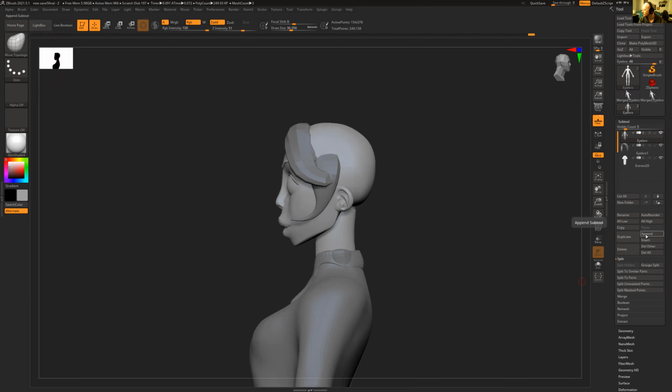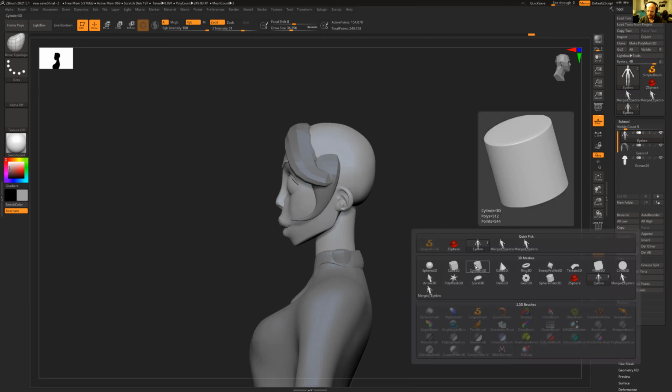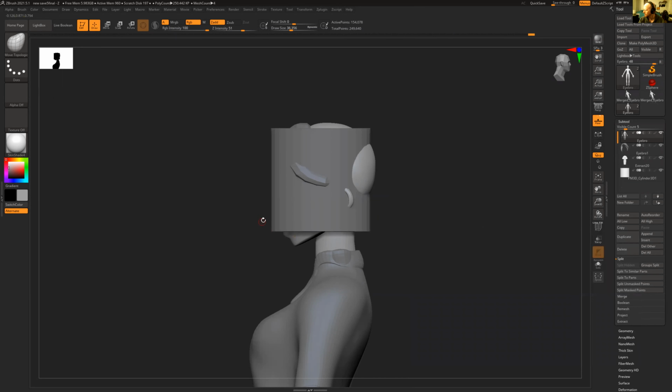I can think of some ways to do it. Let's see. Right now, append. This is going to be kind of a more brute force method, but I think if we append a cylinder, and then also, how do you do that? The splitting off. Oh yeah.